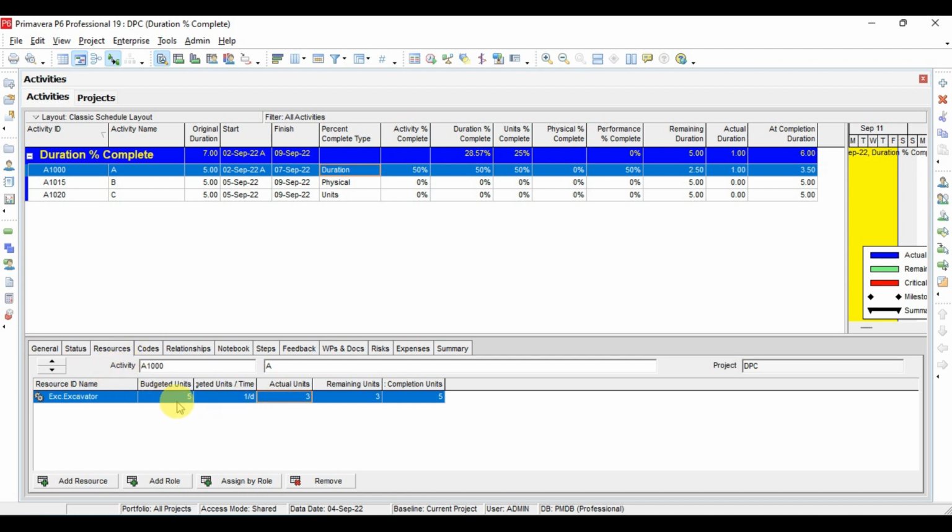And similarly, if you see here, this is the resource assigned to this activity. The budget unit was 5 and the actual unit is now calculated, it is 3, and the remaining unit is 2.5, and at completion it will be 5. So it is simple: in the duration percent complete, after starting the activity and defining the percentage completion, it will calculate the remaining duration and the actuals for the resources also.